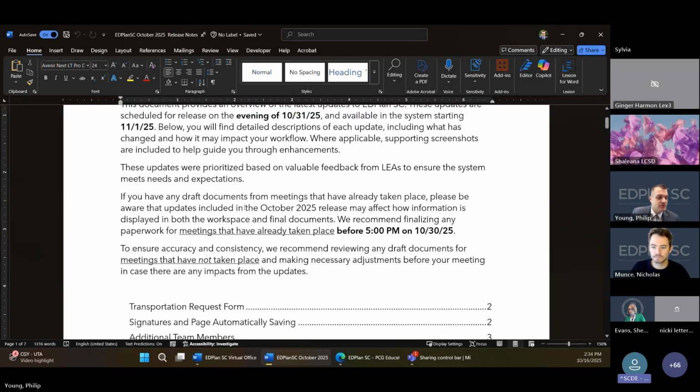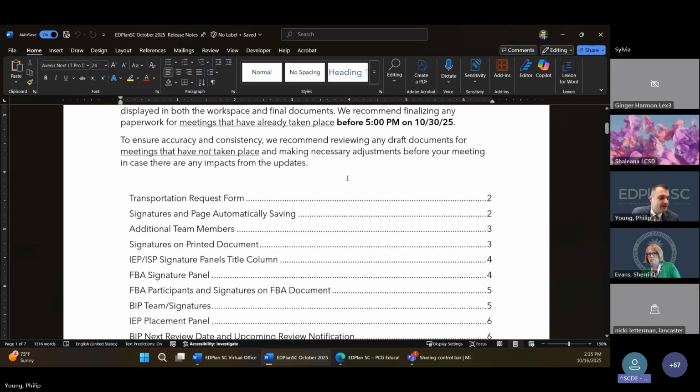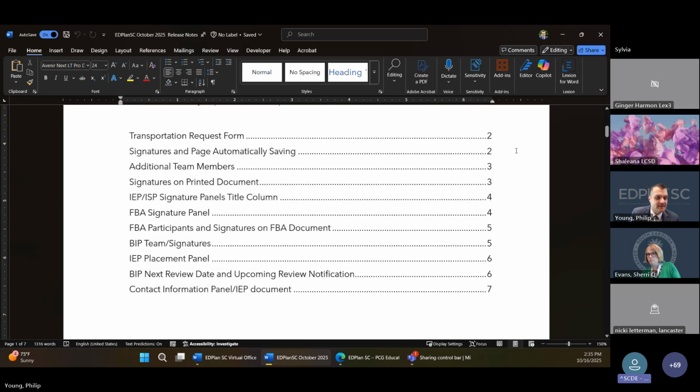There are a few things that will change in the workspace, very minor things. But this is just a reminder that if you've had a meeting, for example, on 10/31, but you don't finalize it and go in the next day, stuff will have changed overnight, so you want to make sure stuff is being finalized before this update happens. All right, so I'm going to show you these on our staging site in the system, just so you can get a sense.